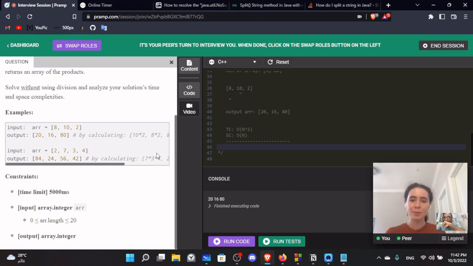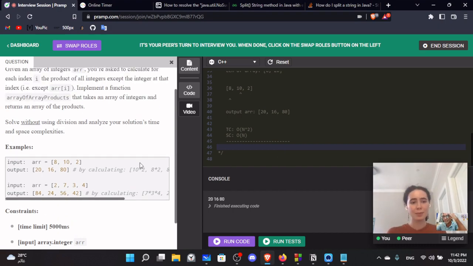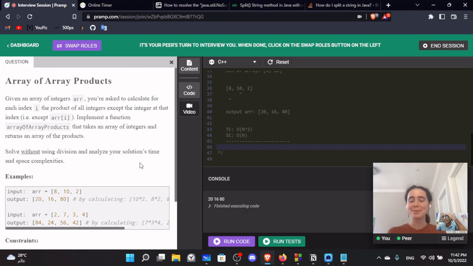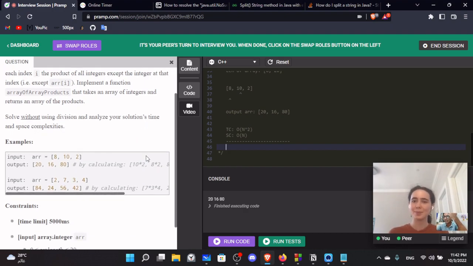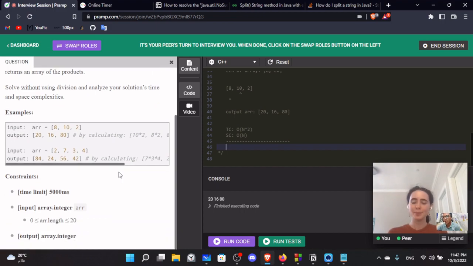One solution is, by this way I will use division, like get the product of all the elements and then get the division of it over the current element. But I have one concern regarding these elements. Can I have 0? Like, what is the range of the element itself? Like array I, what is the range of it?